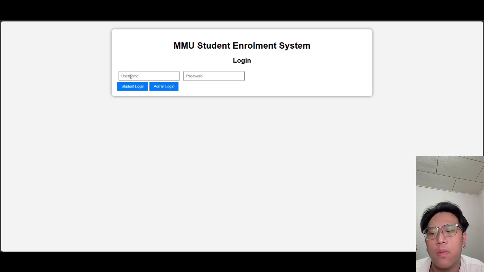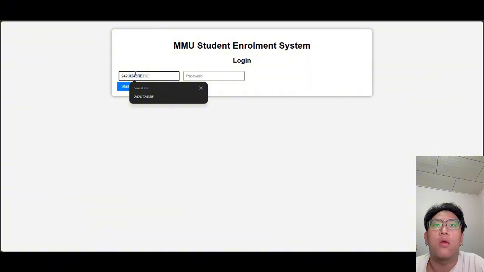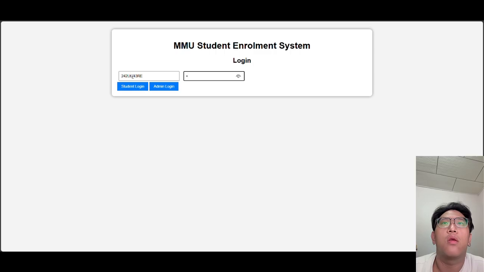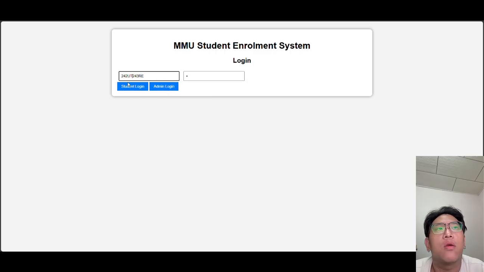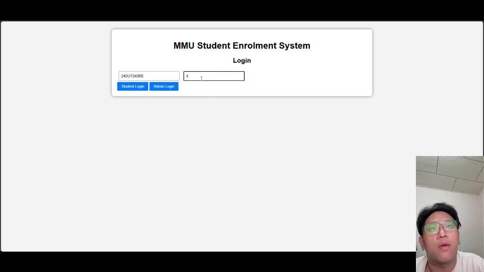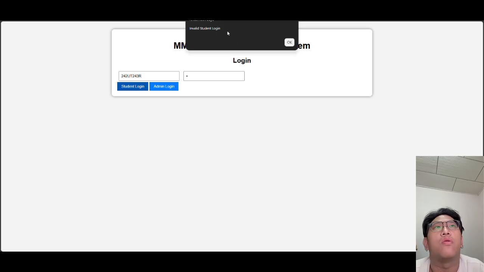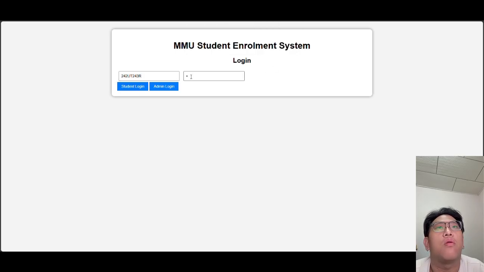Okay, for the username in our program, I use my student ID, and for the password I just leave an S. Okay, this is correct. If I use a wrong one, for example, I key in a wrong letter in the ID, it says invalid student login. Now I key in the wrong password, for example SD, and it also says invalid student login.